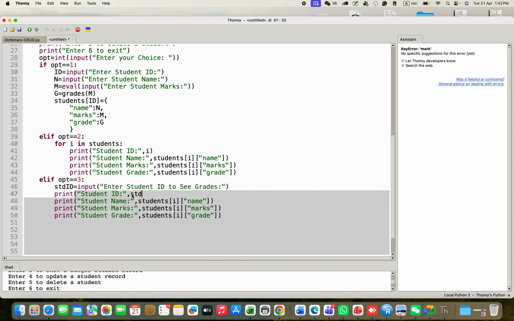Okay, STD ID. I replaced it. And then wherever there is I, I'll put STD ID, and I'm done here. Here is I, right? I'll put STD ID, and it will give me only one record, whatever ID we put. And this will be spot on. Now this will give us only a single ID.